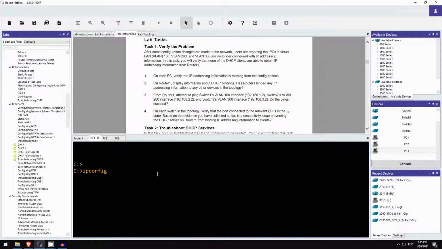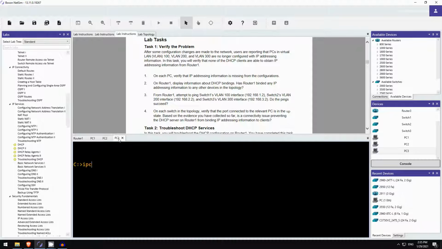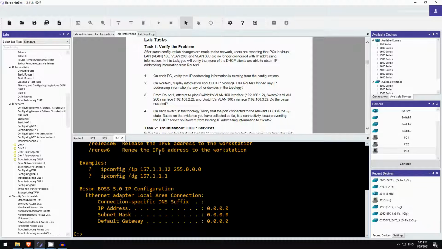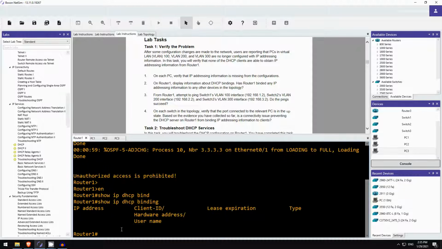Okay, PC1 first, ipconfig. Indeed, it's all 0.0.0.0, so no configuration on PC1. Or PC2. Or PC3. Okay, on router 1, display information about DHCP bindings. Has router 1 bound any IP addressing information to any other devices in the topology? Okay, let's check here. The command is show ip dhcp binding. Okay, nothing displays here, so there are no bindings. Router 1 has not leased any addresses to DHCP clients.